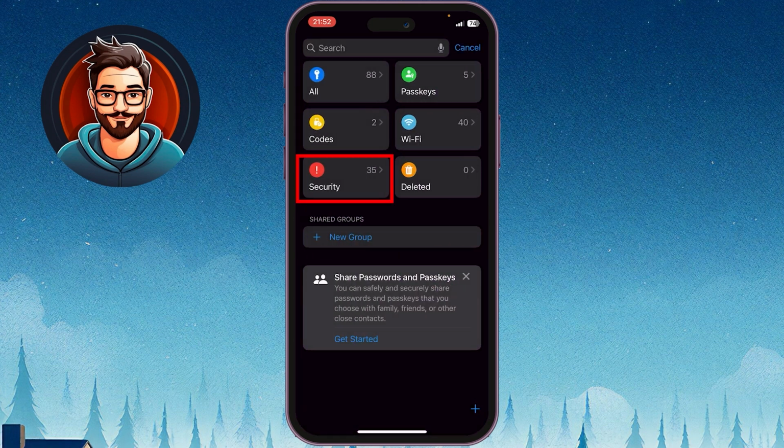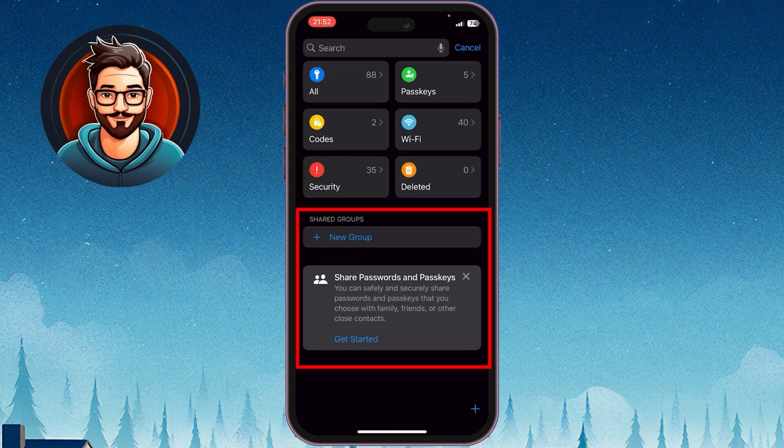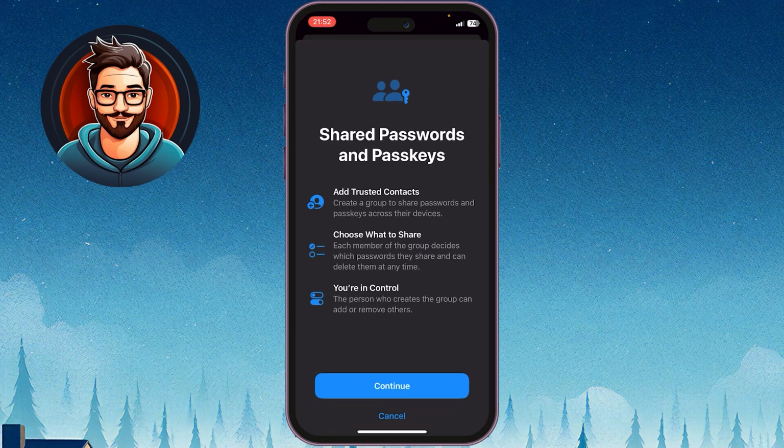Security breaches: the app flags any compromised passwords under Security. You'll get details about potential breaches and tips on updating your passwords. Shared groups: at the bottom, you'll find a feature to create groups for sharing passwords with friends, family or colleagues. They can also share passwords with you.